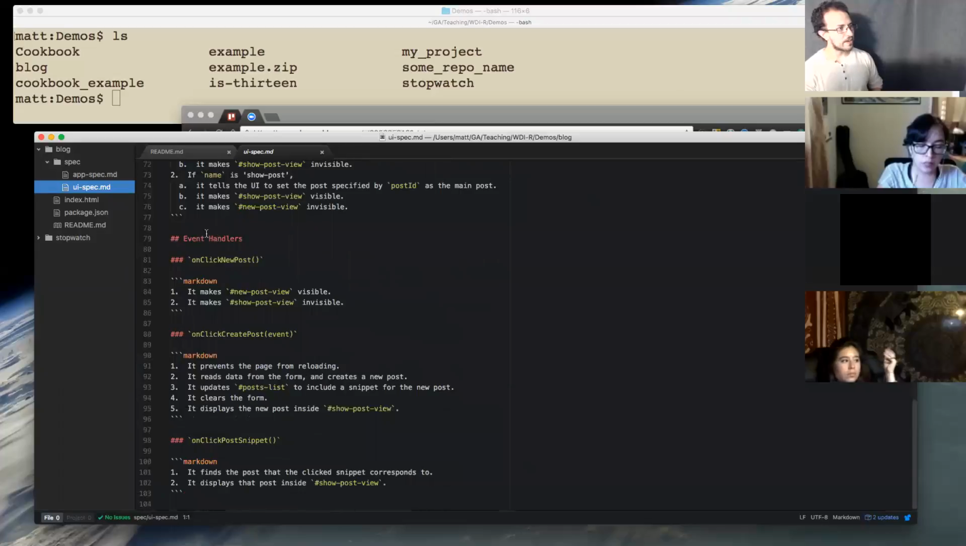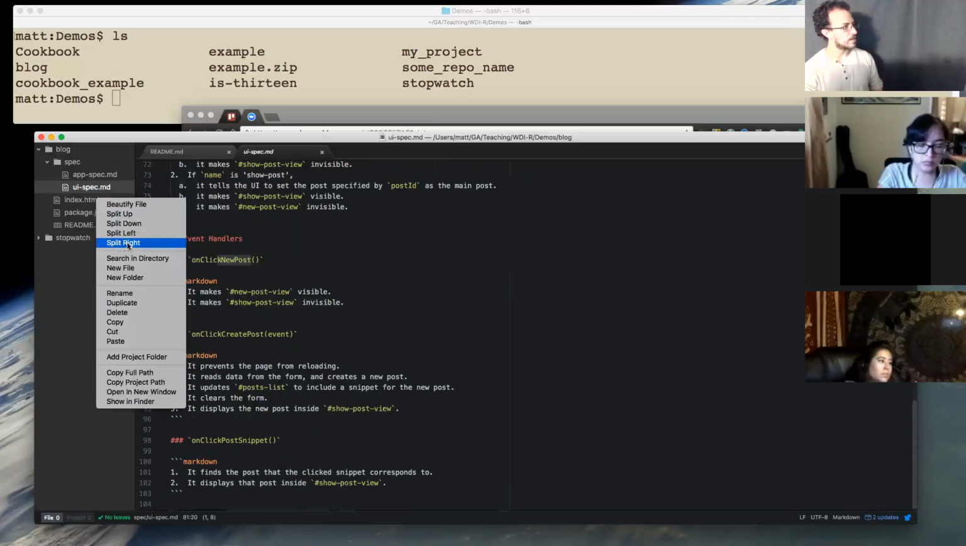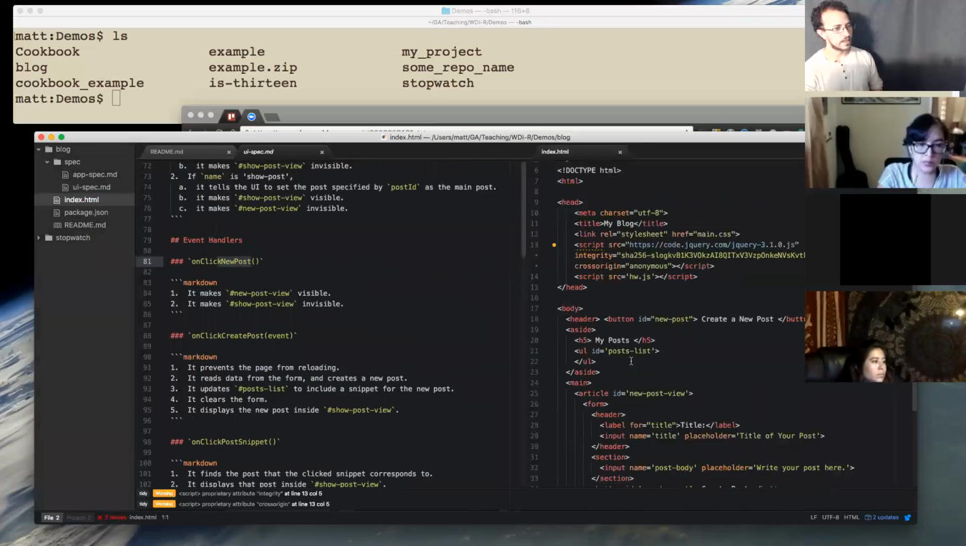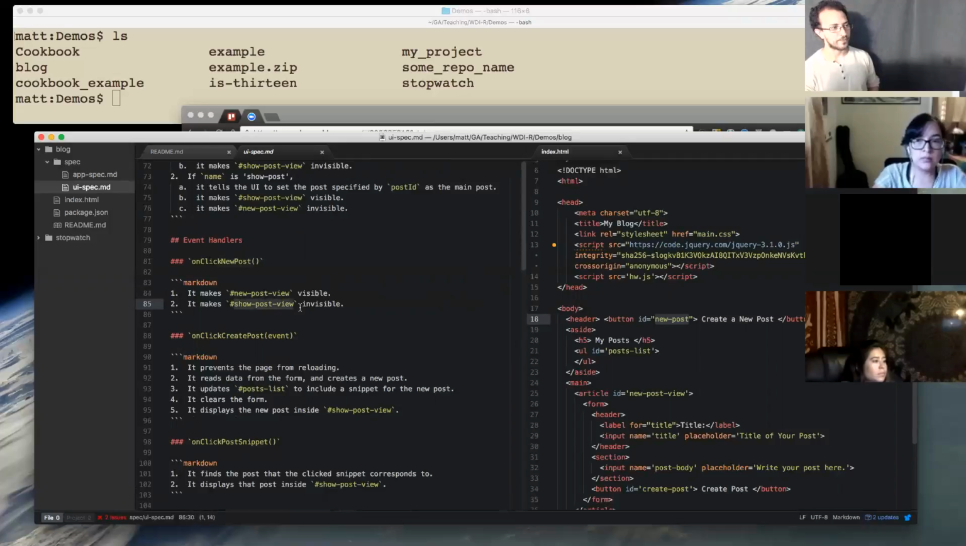And last, we come down to the event handlers. On click new post, it makes new post view visible. It makes show post view invisible. Okay, so click new post. I think that this is probably the button we saw in the HTML. There's a button called new post. So I think that's what this is talking about. When we want to create a new post, we click this button. And when we do, it makes new post view visible and show post view invisible.